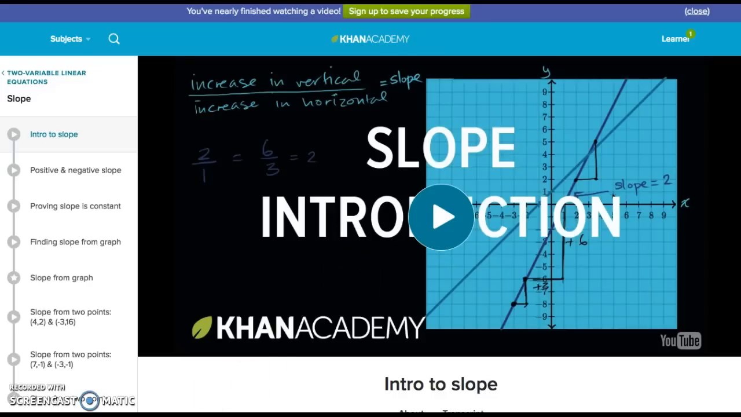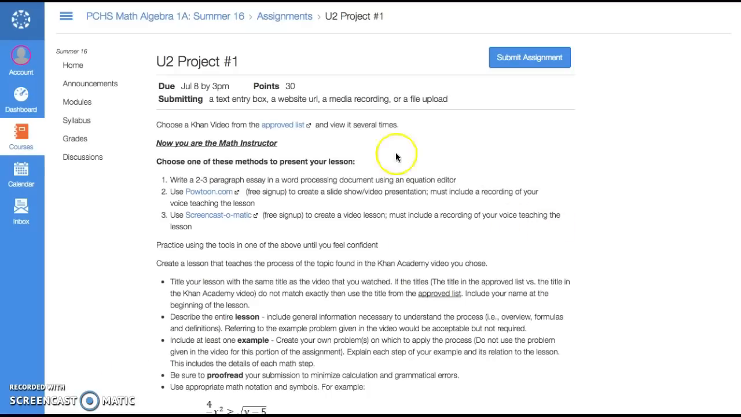So let's go back to the assignment. We've watched the video and we think we're ready to submit, but not quite. This is your submit button. Let's finish reading the directions. So it says, now you're the math instructor. Choose one of these methods to present your lesson, and there are 3 methods.